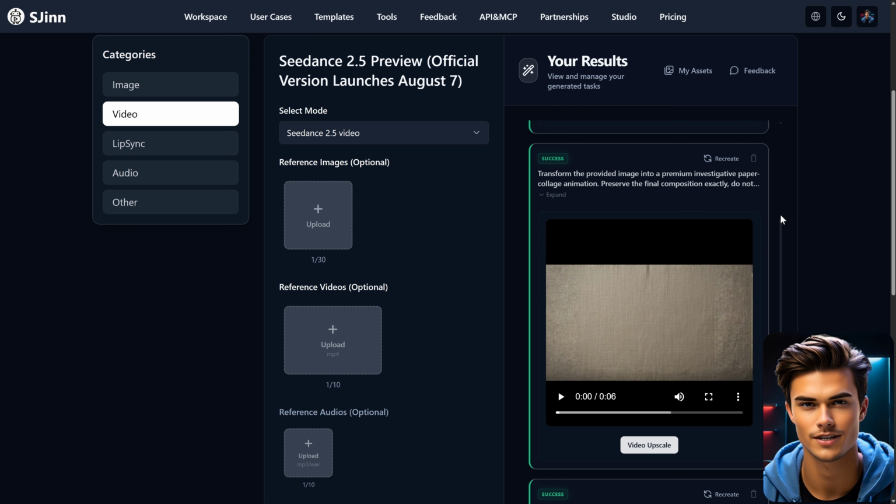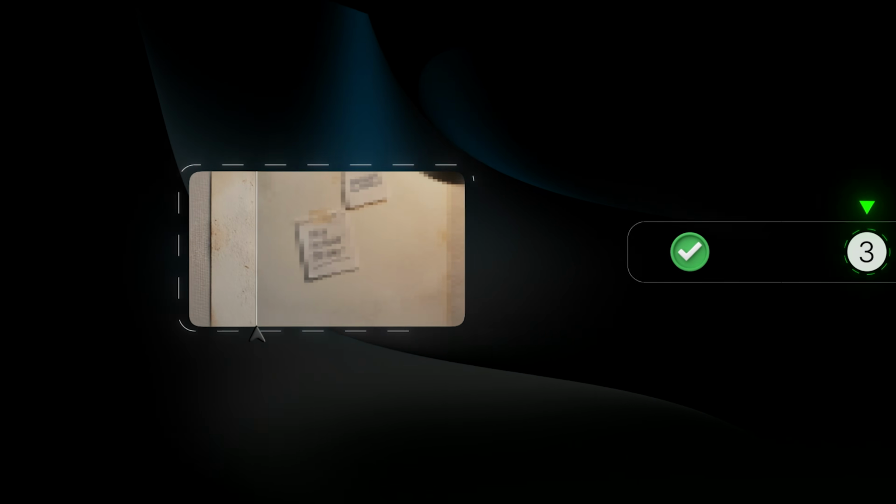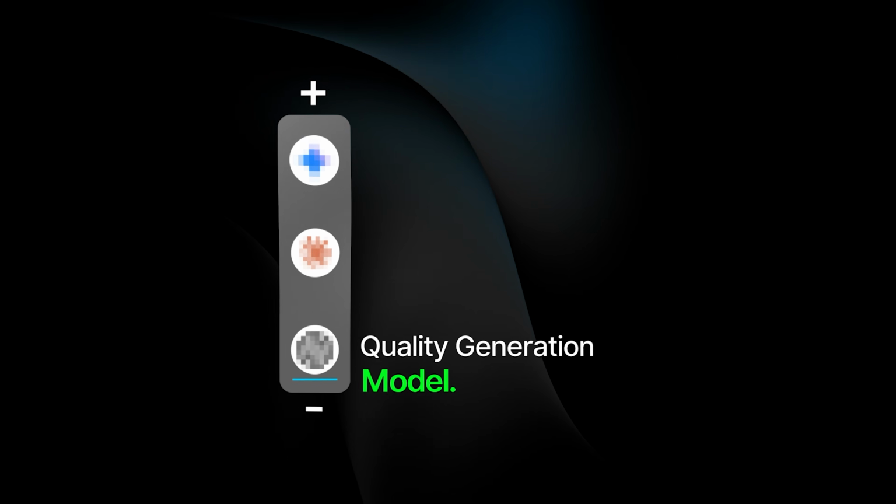The last thing that you need to do is download all of the videos that you've created, and that's pretty much it. Now let me show you one more feature that can improve the quality of your videos even further, especially if you're using a lower quality generation model.